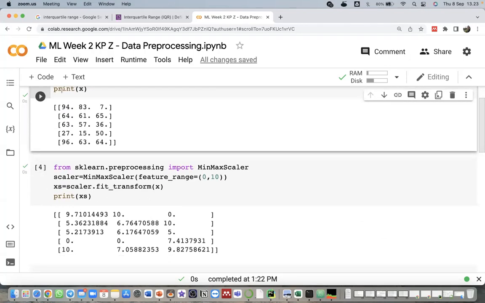83 will be 10 because this one is the maximum value for the second attribute, or second column. So we don't calculate the scale for each row, but we calculate the scale for each column, right? But after this, we can also change the scaling process for each row. We will discuss it after this.